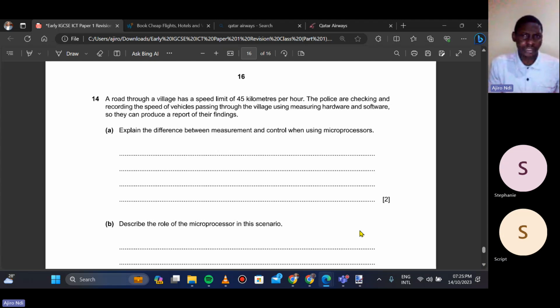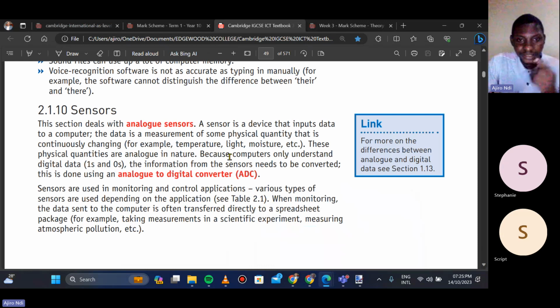Remember, the computer is just binary, machine language, really. What the computer understands is discrete. It's right there in the textbook. Because the computer only understands digital data, information from the sensor needs to be converted so the computer can understand the reading against a preset value, and that's where control comes in. Once the computer has interpreted the information from the sensor, it sends it to the actuators, and this is done with a DAC, a digital to analog converter.